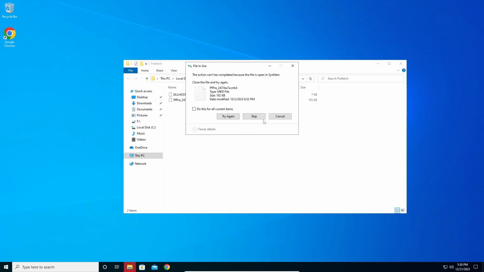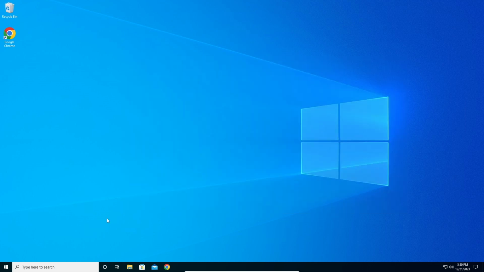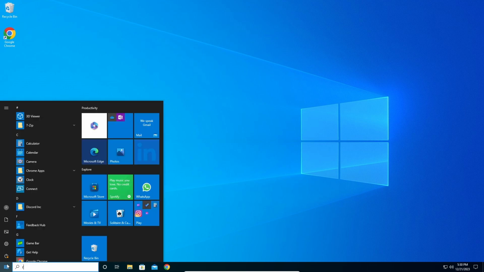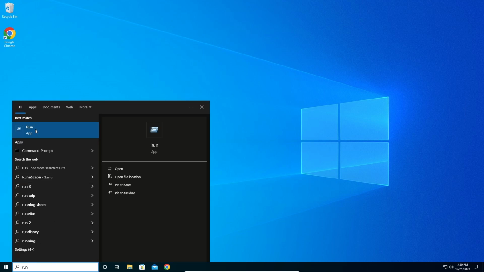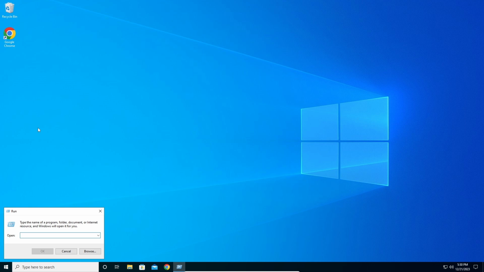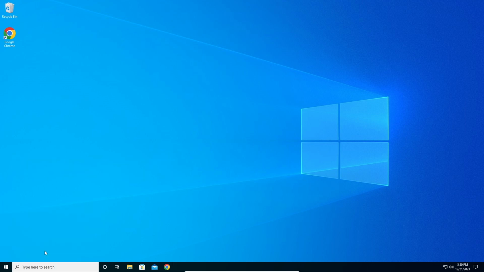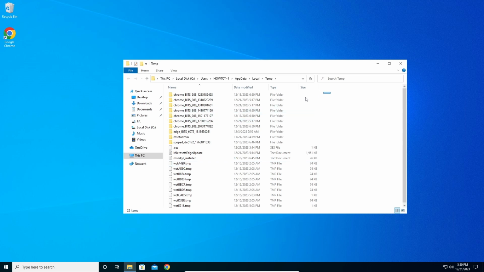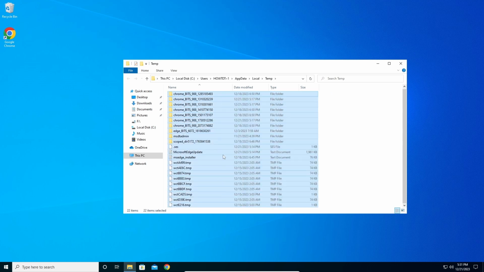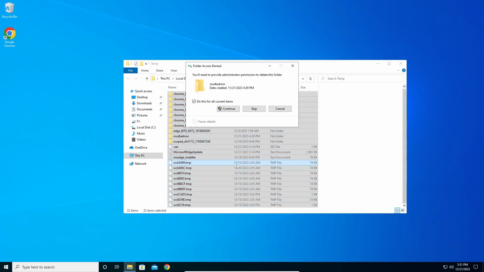These again are temporary files. If some files cannot be deleted, just click on skip. Then again go to Start and type in run, click on Run, and we're going to type %temp% and OK. Now again we choose everything, right click on it and just delete.